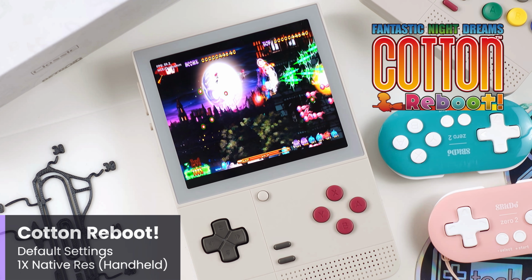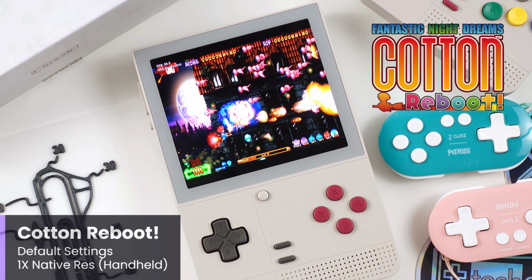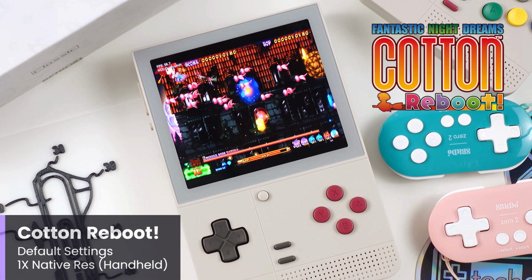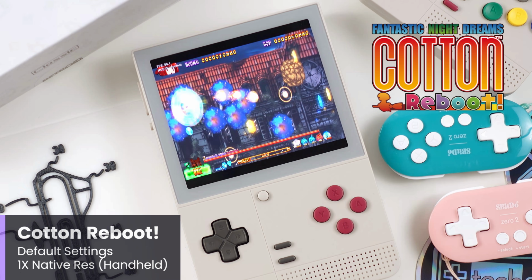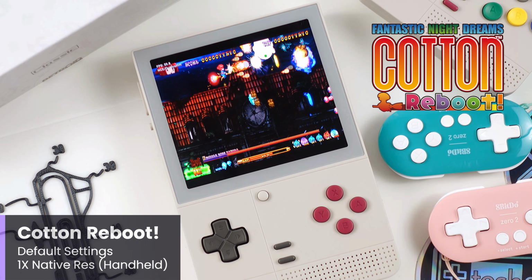On the Retroid Pocket Classic, I have the game running at native resolution, and I think due to the game's vibrant art style, it works quite well on the Classic's display, and given that performance is solid as well as controls that match up well, this one is a great fit for a device like the Classic.